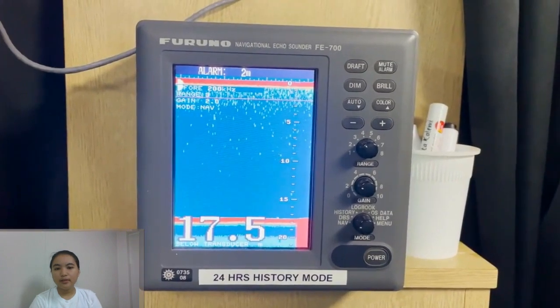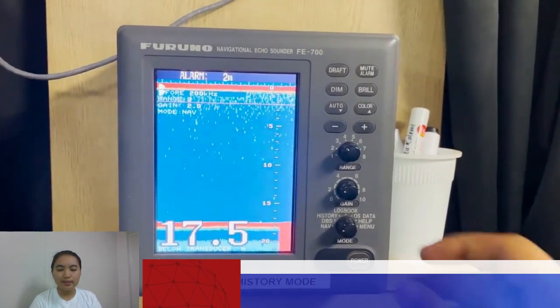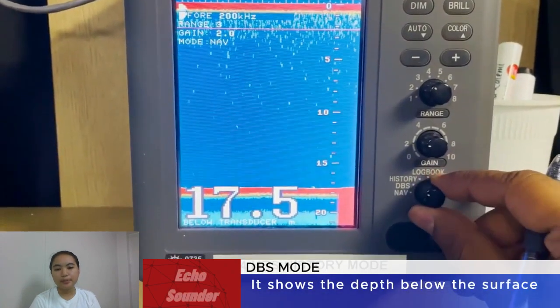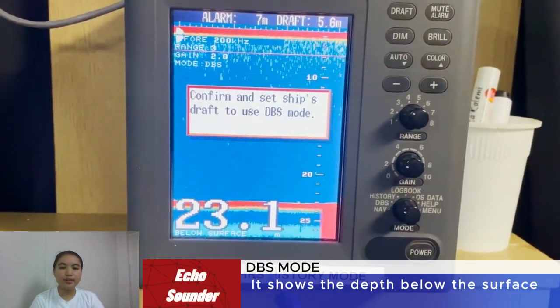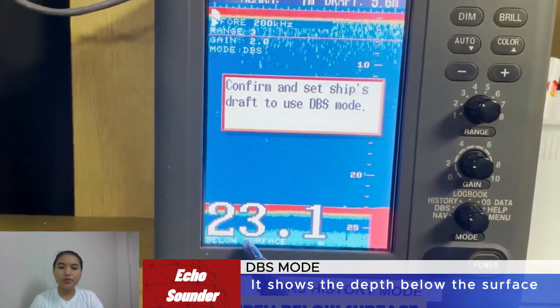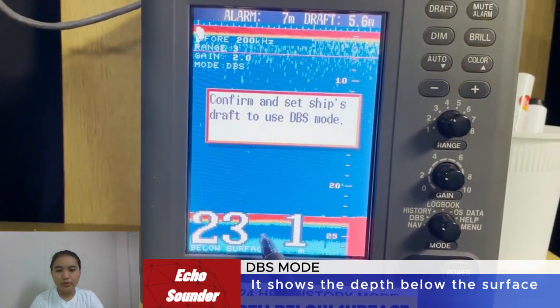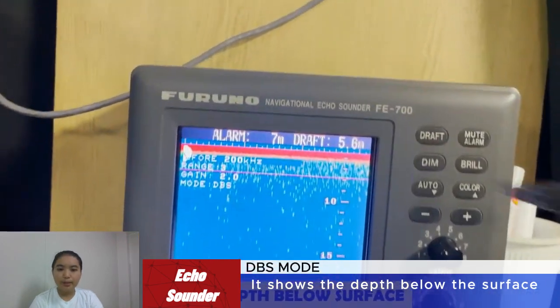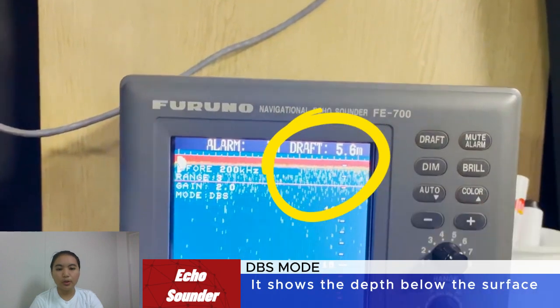So next, if you want to enter drafts in this echo sounder, you have to switch it to DBS mode. You just have to turn it clockwise. So what is DBS mode? This mode shows the depth below the surface. So to use this mode, you need to enter the draft of your ship. The draft is the depth of the part of the ship that is underwater.